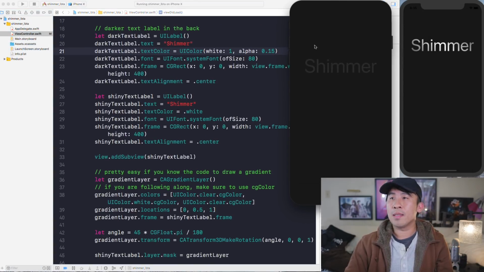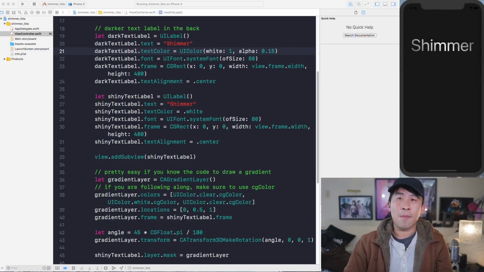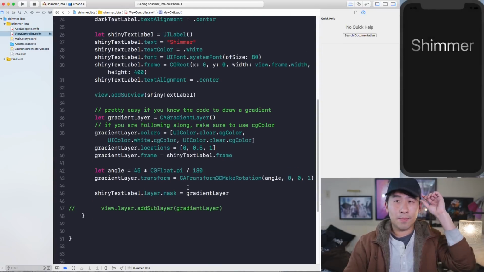So I'm going to bring in the simulator again. And we're basically animating this gradient mask from the left side of the screen all the way to the right side of the screen, and it's pretty much repeating in a continuous loop. So I will show you how to do that right now by going back into the code here.